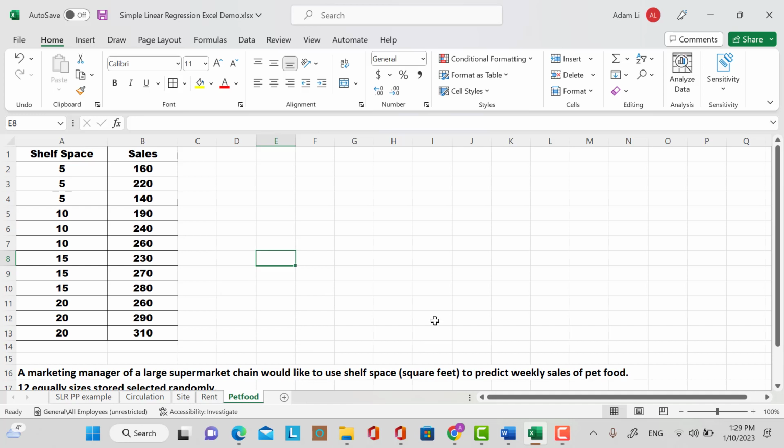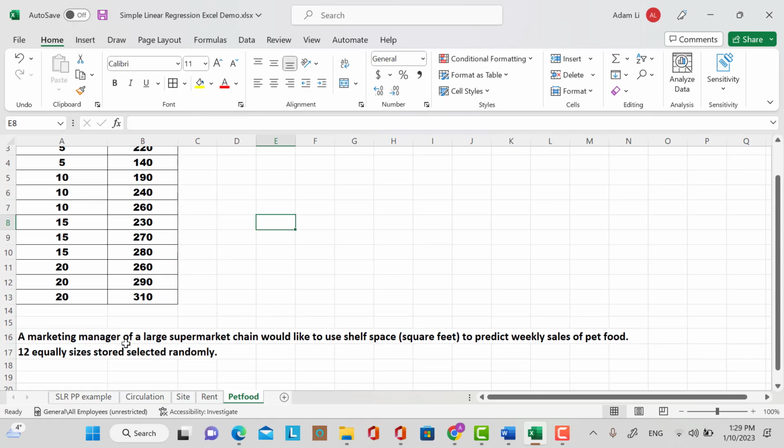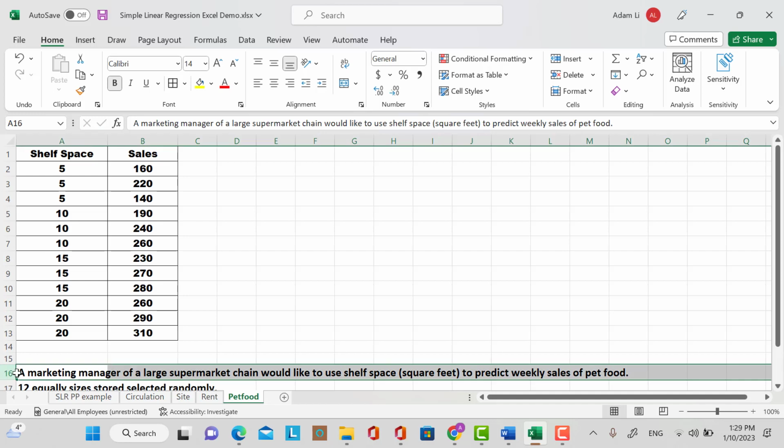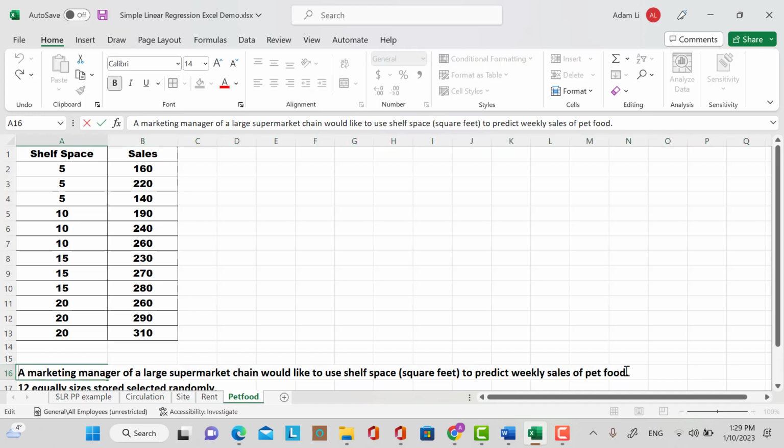Okay, so for the pet food, we have a shelf space and the sales. So a marketing manager of the large supermarket chain would like to use shelf space in terms of square feet to predict weekly sales of pet food. Again, I guess in hundreds, right? To be more specific, it should be in hundreds. So I'm going to quickly fix hundreds.